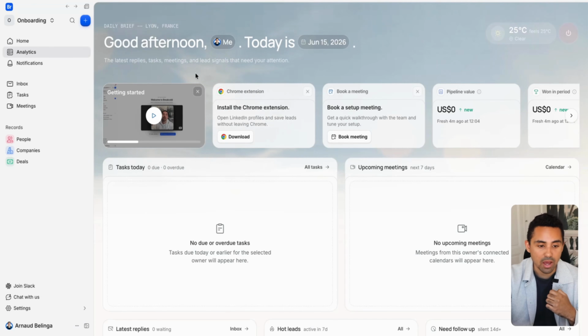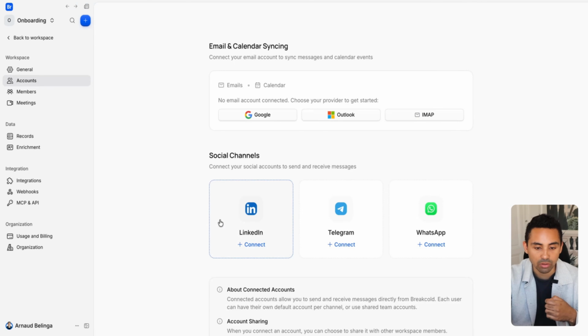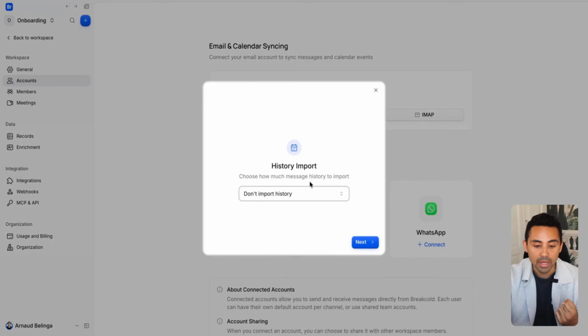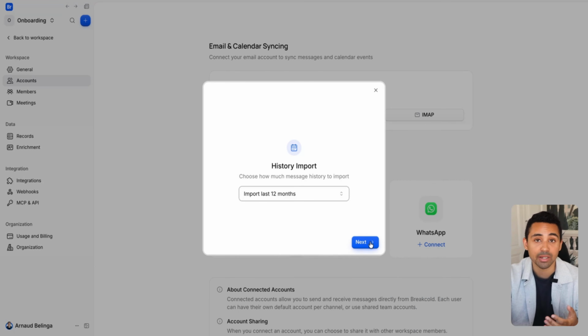To connect those accounts, you will click on the inbox here and you will click on connect a channel. Then you will go with Google or Outlook, depending on what you're using. So me, I will go with Google. And here you're going to select import the last 12 months. You want as much data as possible. You're going to click on next.